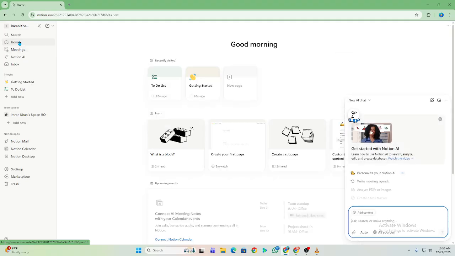Next, let's talk about templates. Notion offers built-in templates for beginners. Click on Templates and explore options like Daily Planner, Habit Tracker, or Study Planner. You can use these as they are or customize them later.